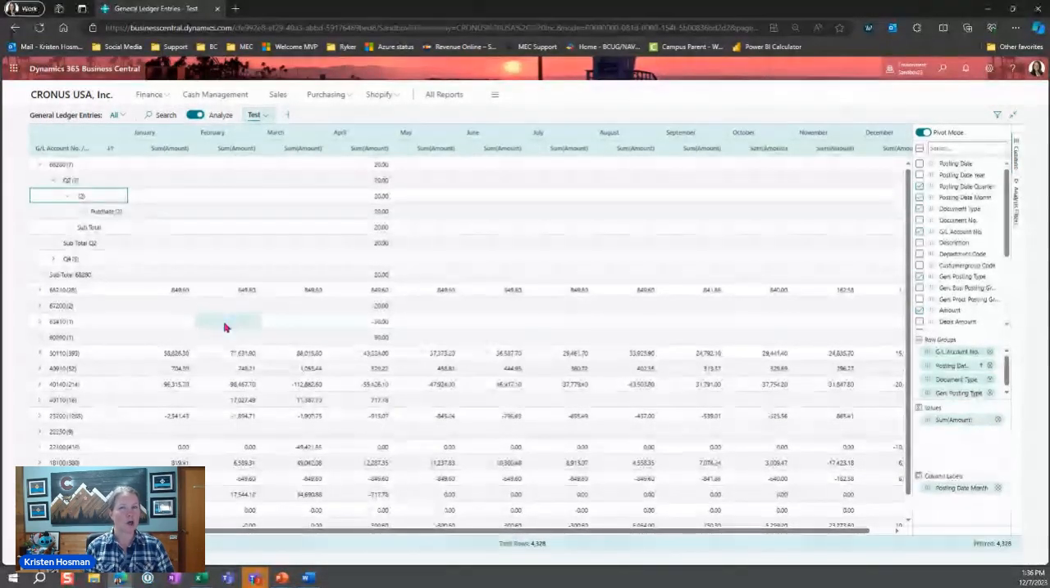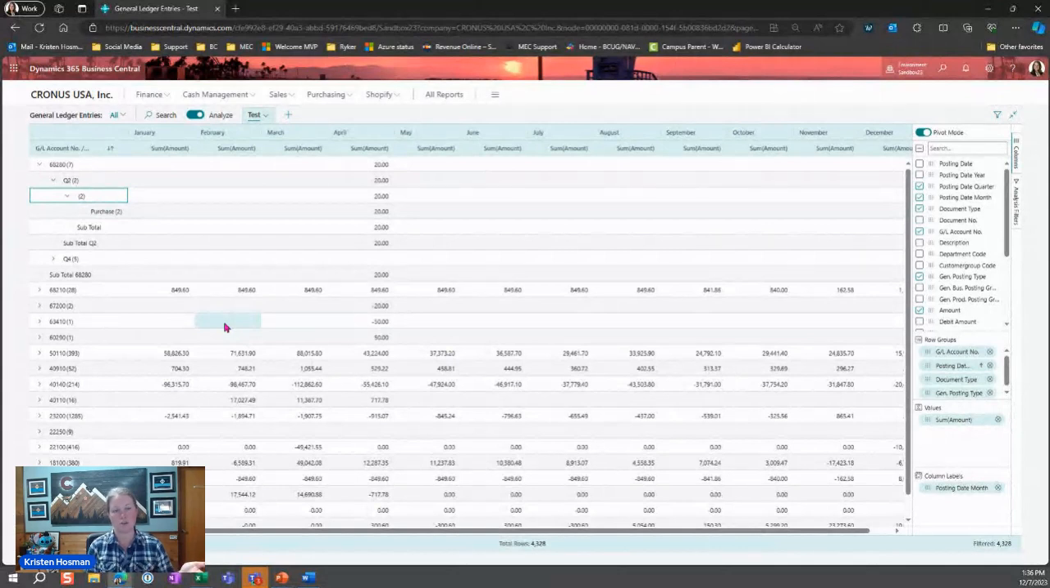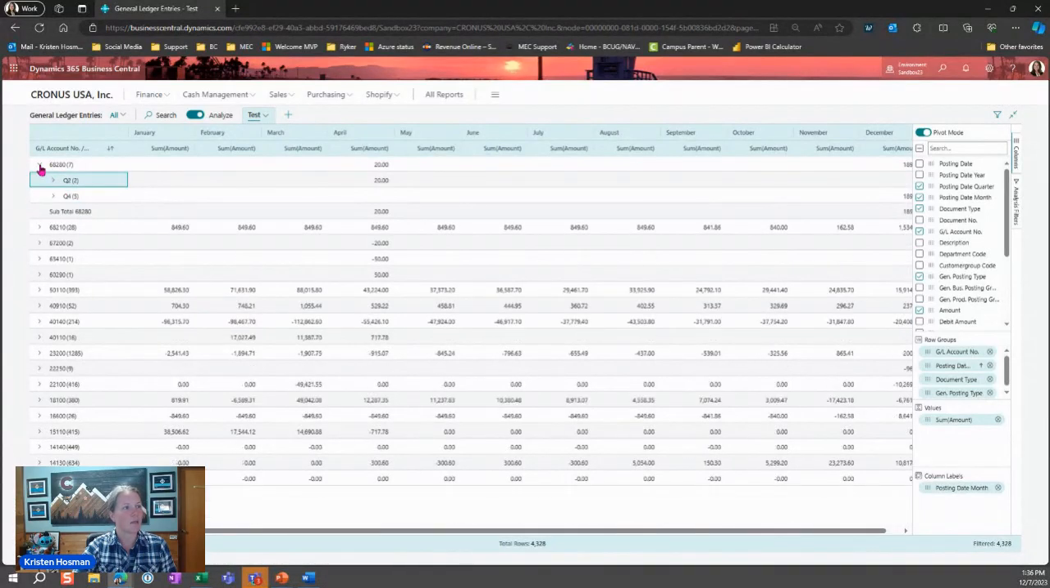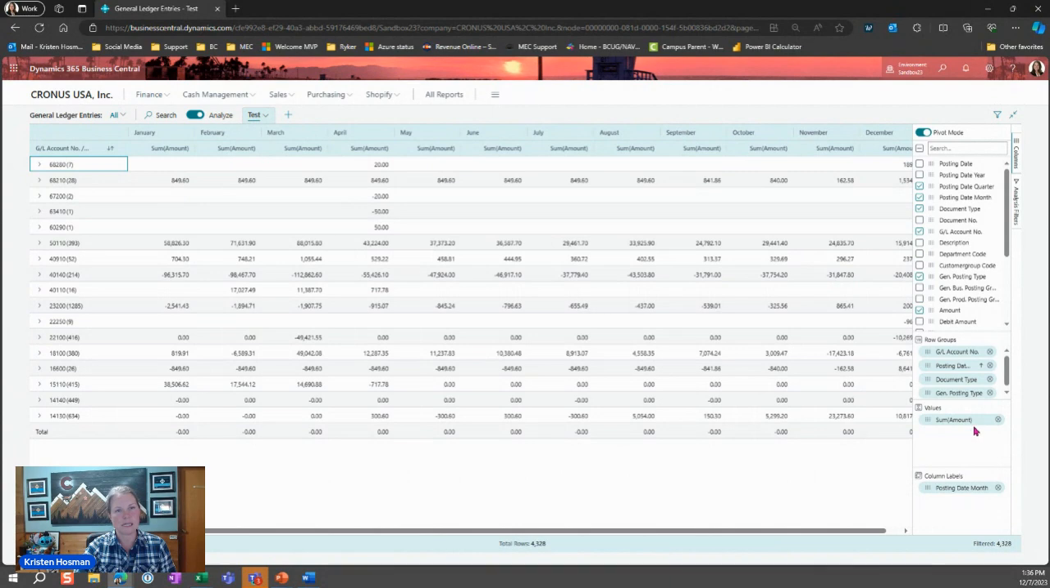I'm not telling you to go update to version 23. Talk with your partner about that. But if you're on version 22 yet, you can go into feature management and you can enable this today and have this functionality. So again, it works a lot like pivot tables do in BC or in Excel. You have rows, you have values, you have columns.